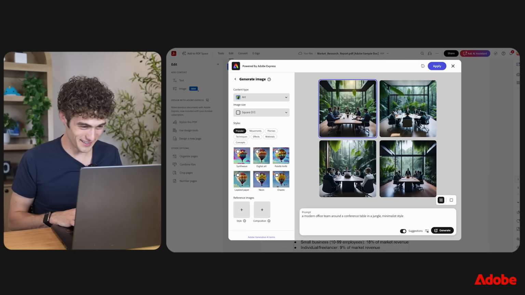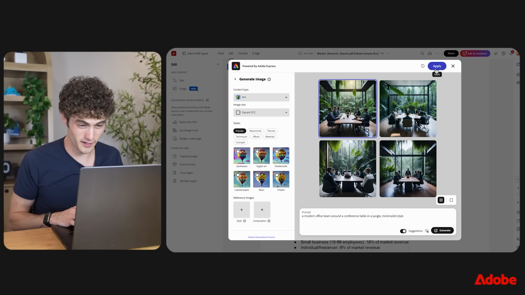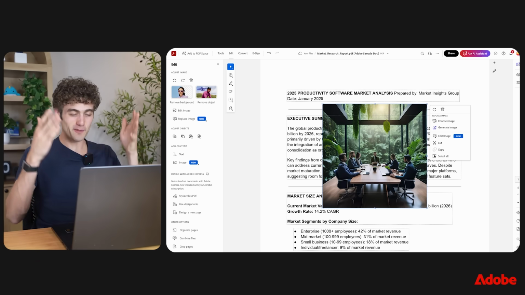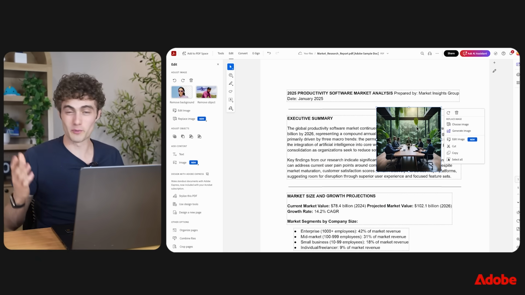I actually really like these. Let's go ahead and pick our favorite. I think I like this top left one the most. Now I'm gonna press apply up here and it adds the image directly into our document and we can move it around, we can resize it, we can put it wherever we want.